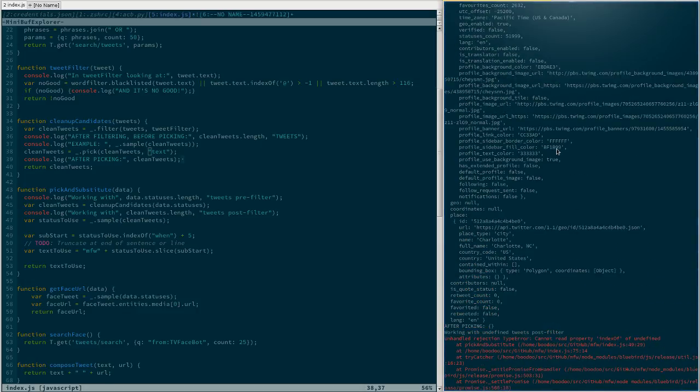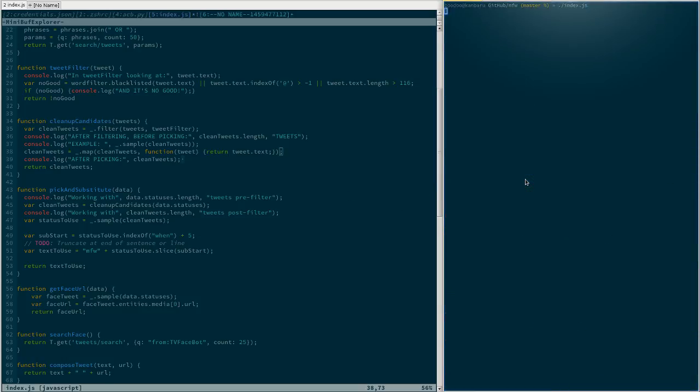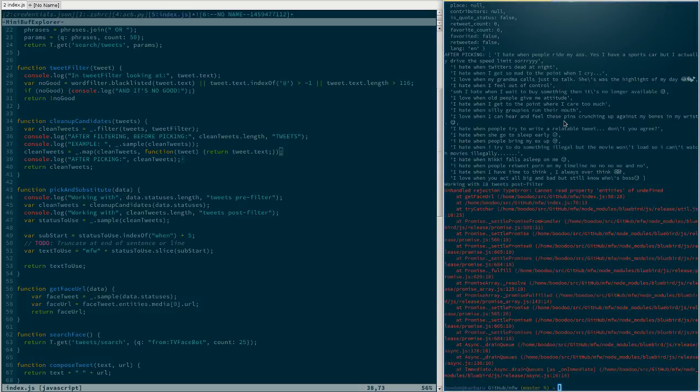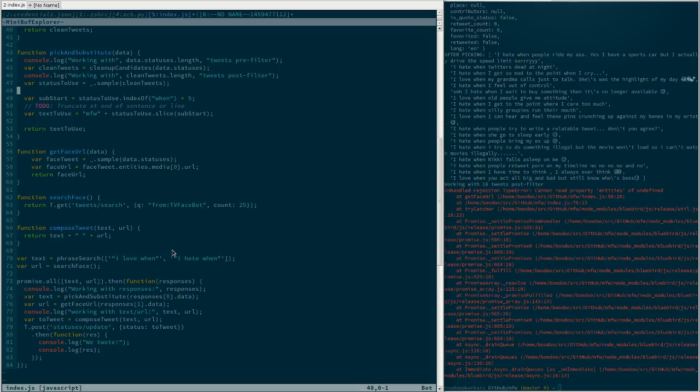Okay, well, clearly I'm trying to get too clever for my own good here. So let's just do it. Map clean tweets, function tweet, return tweet.text. Okay. Working with 18 tweets post filter. Can't read properties of entities of undefined.